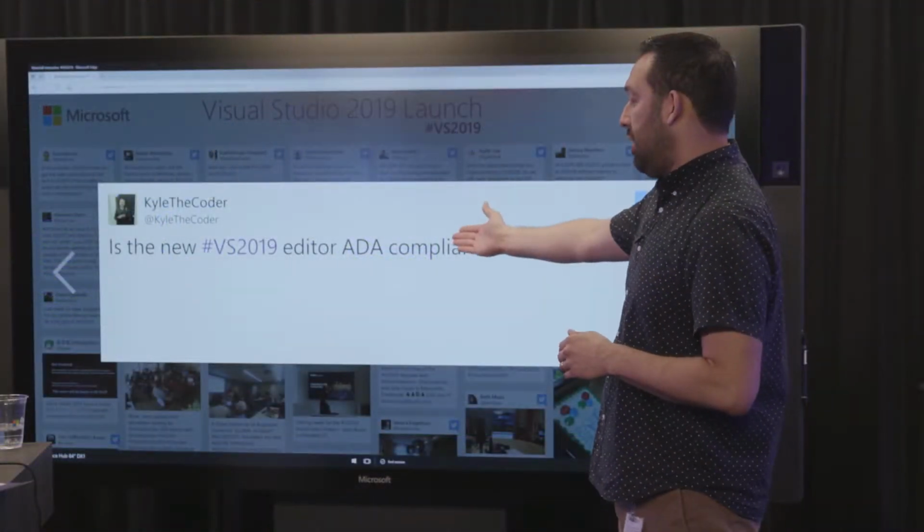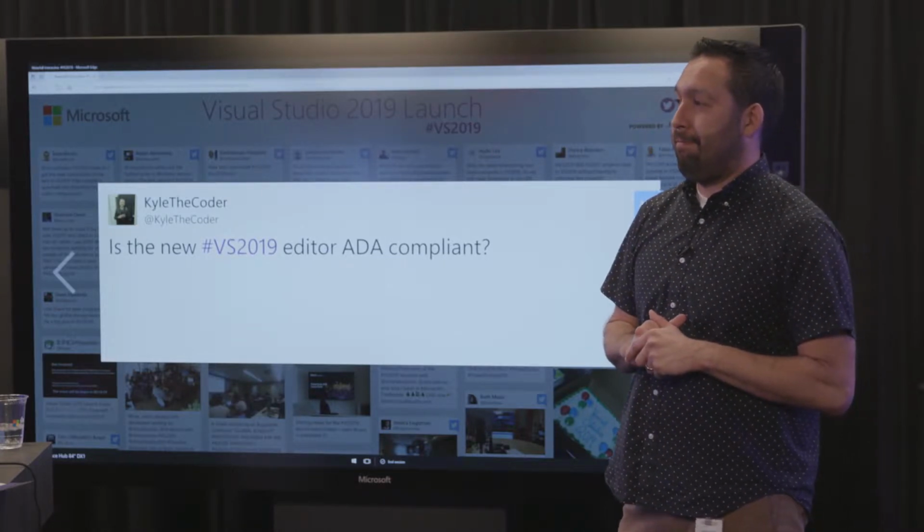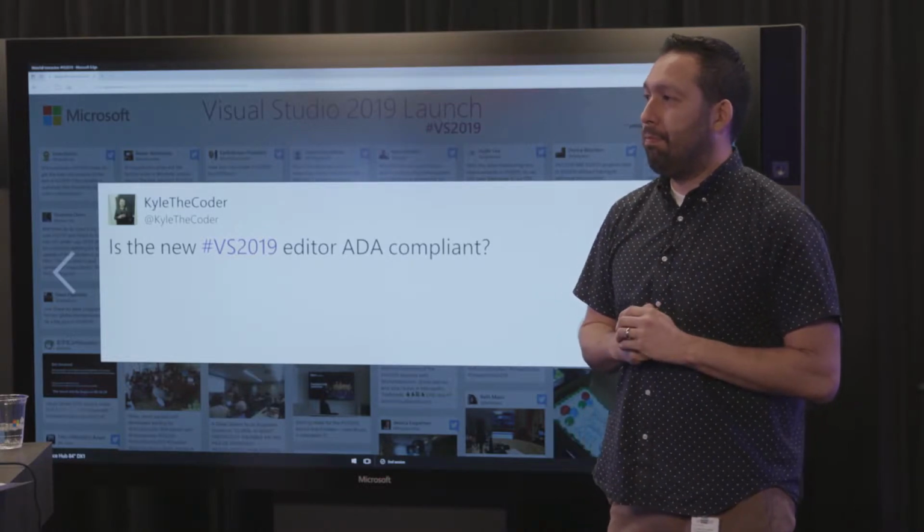Here's a really important question. Is the new Visual Studio 2019 editor ADA compliant? Yeah, so we've definitely been working on improving the accessibility of Visual Studio 2019 for a couple years. And actually 2017, I believe, was ADA compliant. But we continue to work on that and improve that.